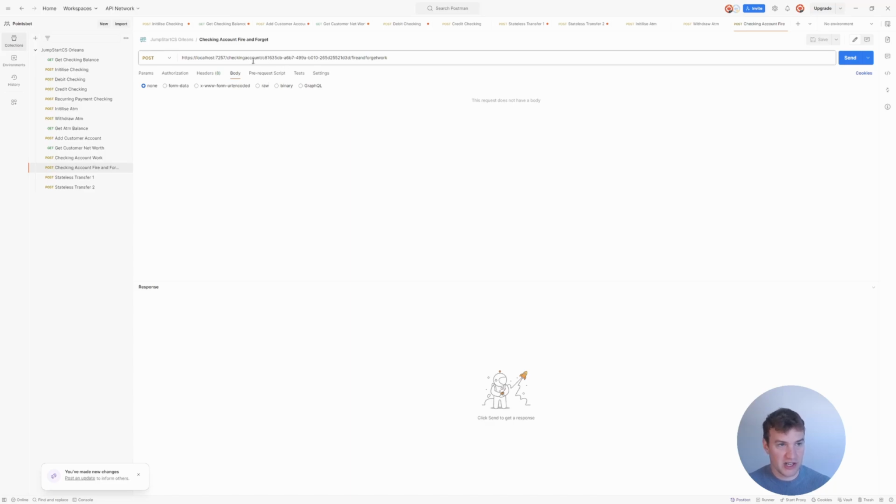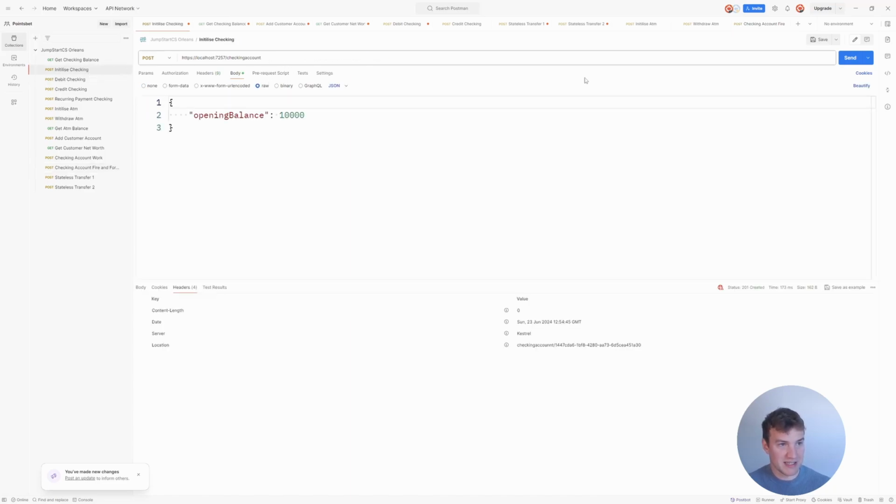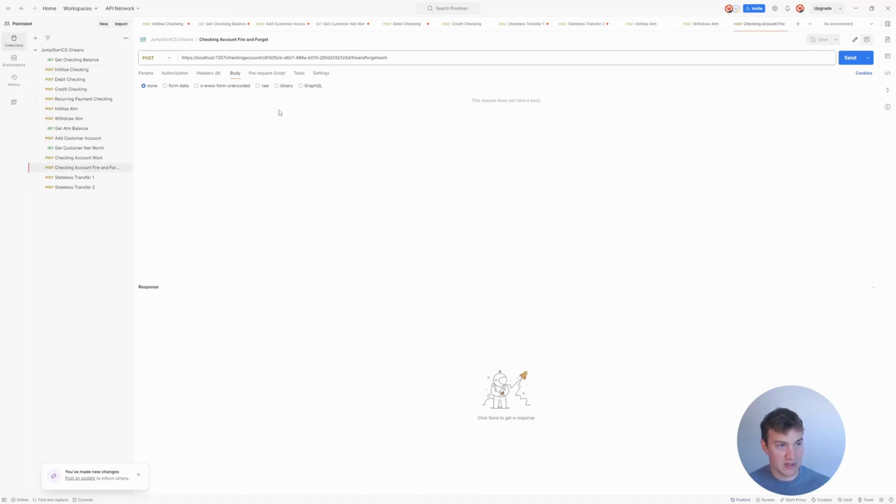So let's call this checking account endpoint. But before we do that, let's create a new checking account to make sure we have the correct ID. We'll copy the ID from the response header and put it into our fire and forget work call. Okay, so we send this and we get a 204 No Content straight away. So even though we know it throws an exception after 2 seconds in the code, from the client point of view, we still see that as successful.